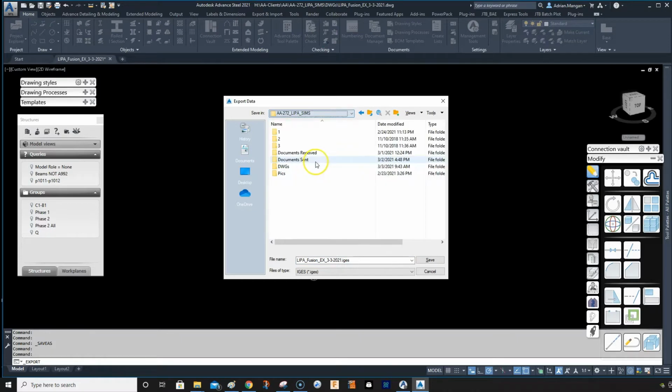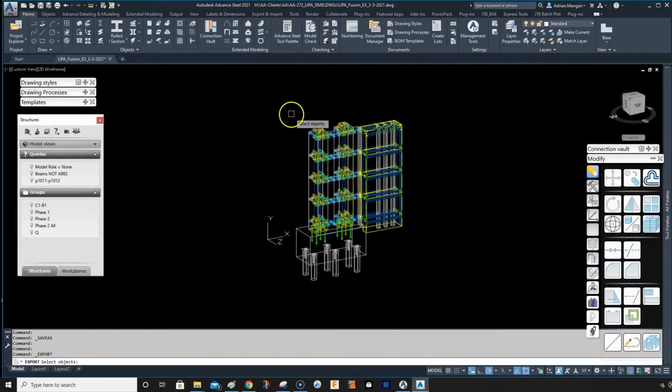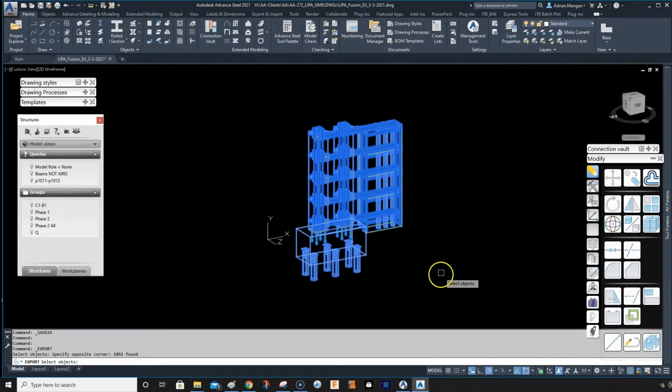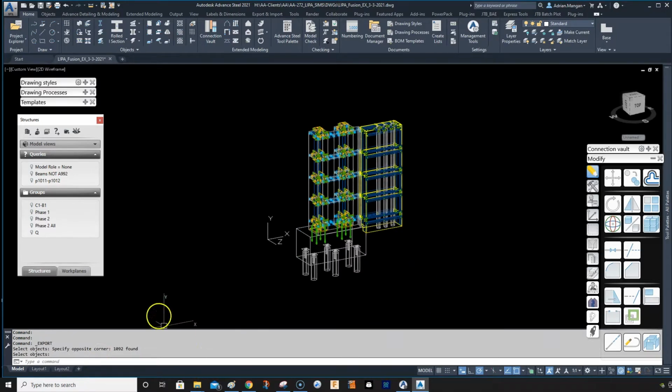I'll go back to my main folder. The name is good for me. Save it. It'll ask you to select the elements. So I'll select the elements, and now that has exported that. Alright, so now I'm going to close down Advanced Steel. I'll open Fusion 360 and I'll just show you me uploading it.